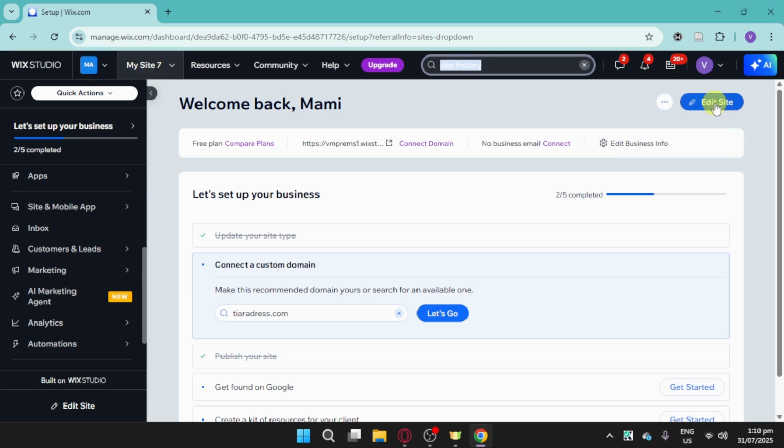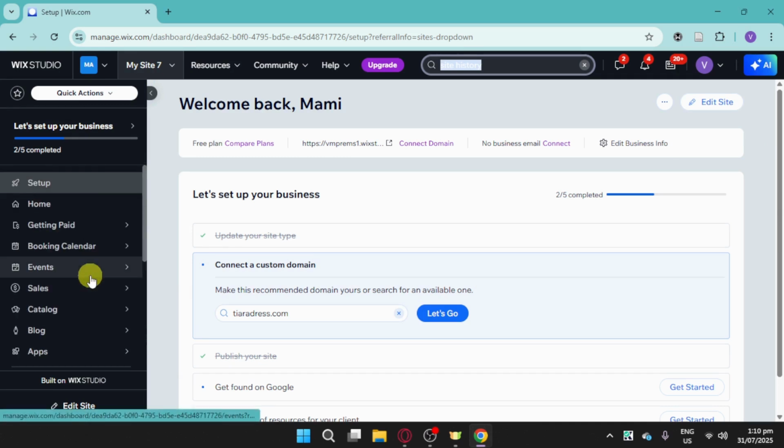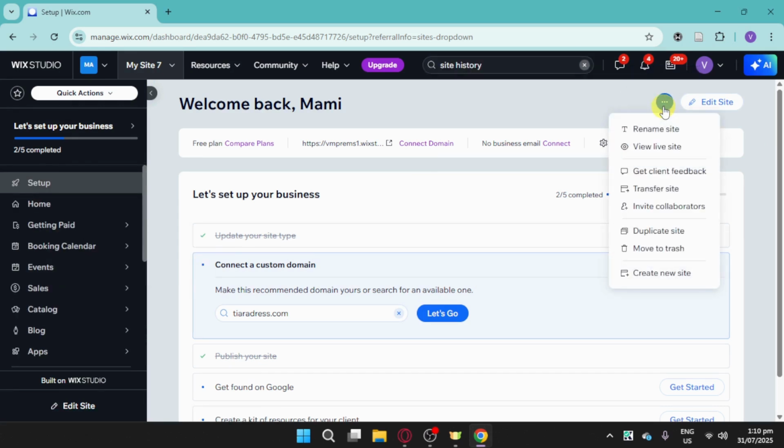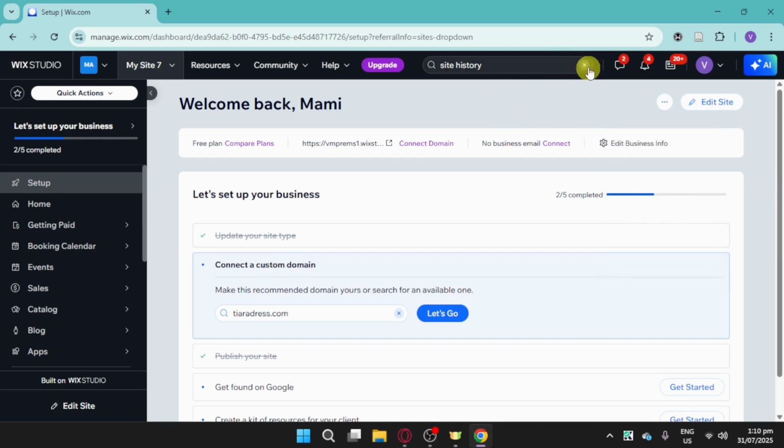Now in here, you can click onto this edit site option, but into your home dashboard, you can also see these three dots, which is the site actions. Into this, you can see you can view your live site, duplicate, or move this to trash if you would want. Now, if you do want to unpublish, you can click onto this search history right here.